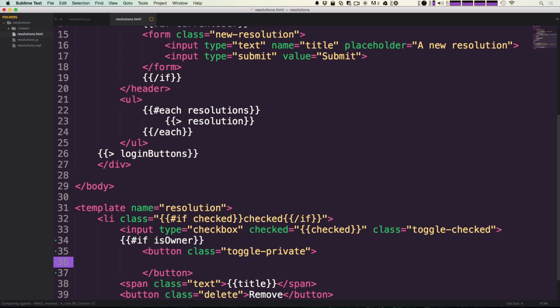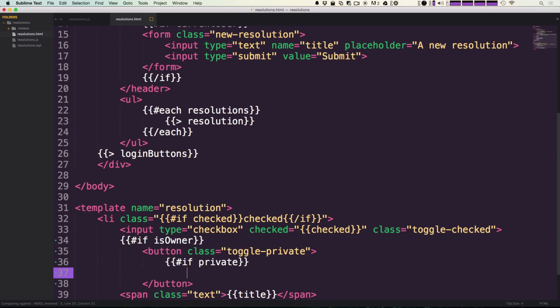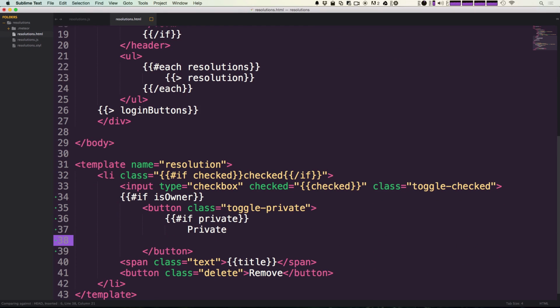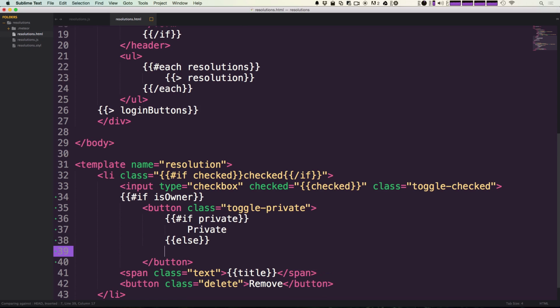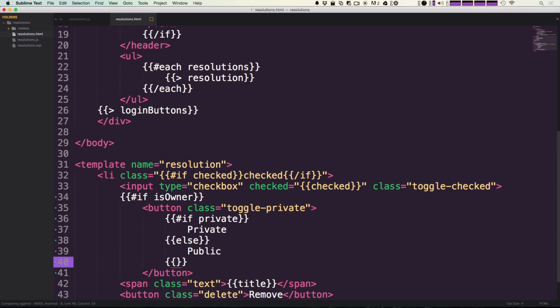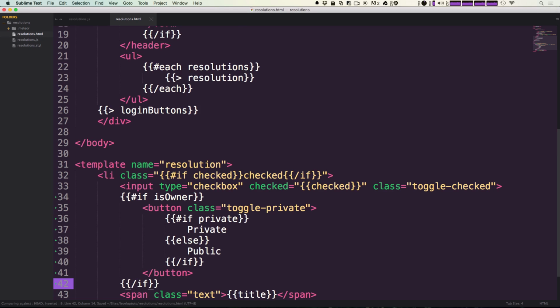And inside of the button, we're also going to have some sort of an if statement, right? So we have double brackets, and it's going to say pound if private, then you're going to want to display the word private. And likewise, if we want this to be public, we want it to say public. So we can do bracket, bracket, else, and then public. Okay, and now we want to bracket, bracket, forward slash, end the if, and then outside of the button, bracket, bracket, forward slash, end the if.